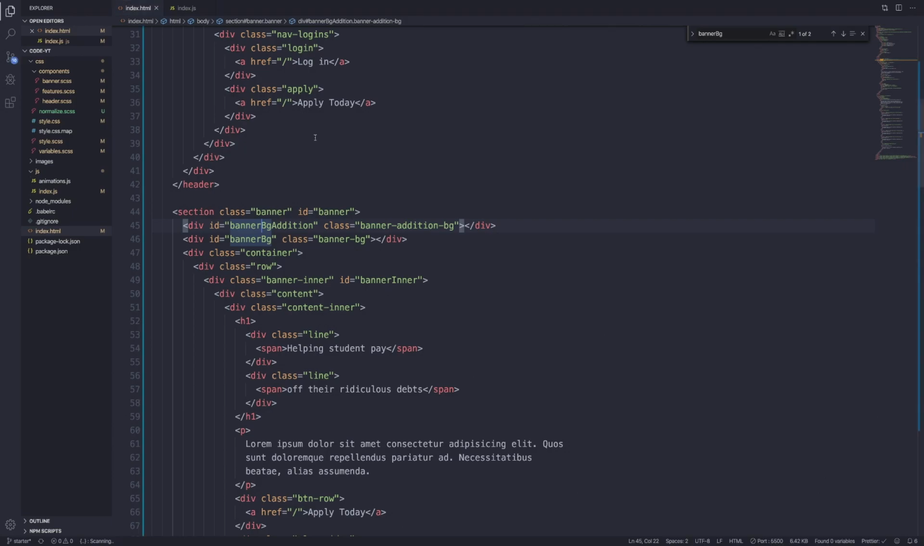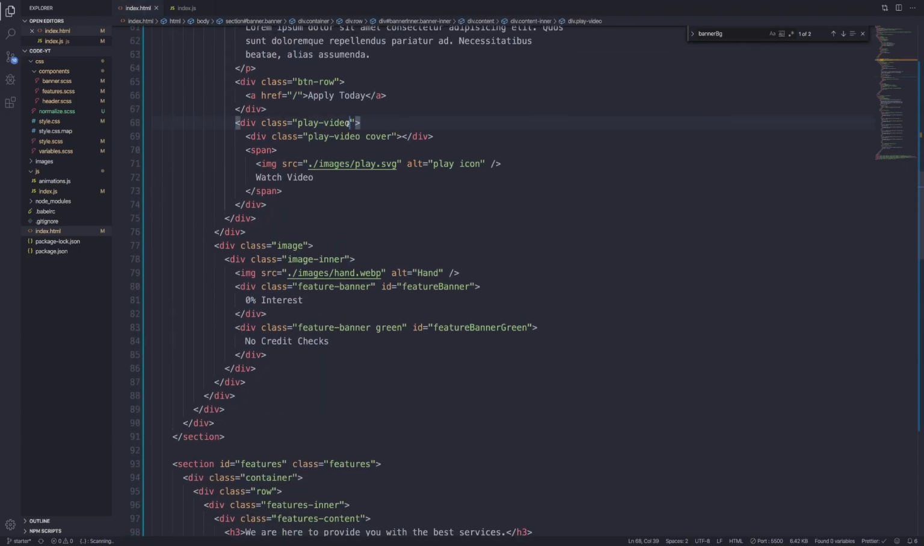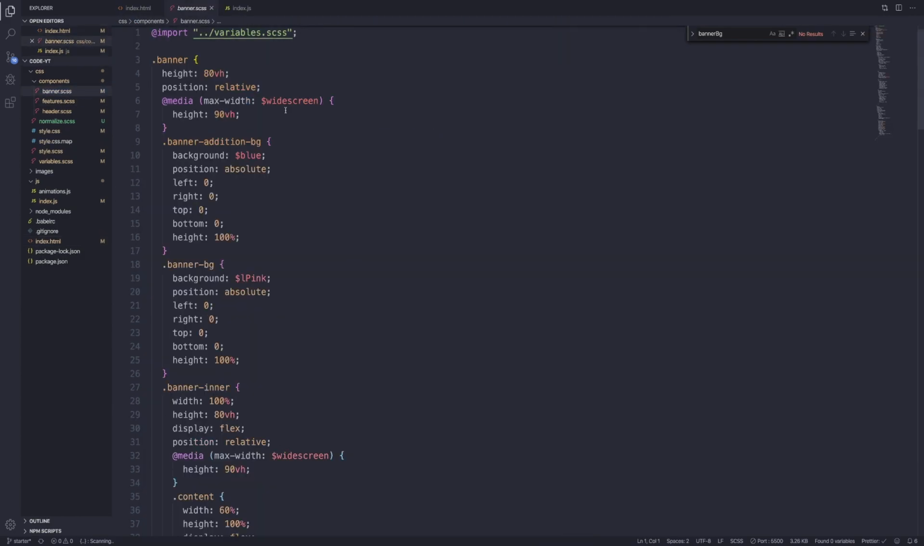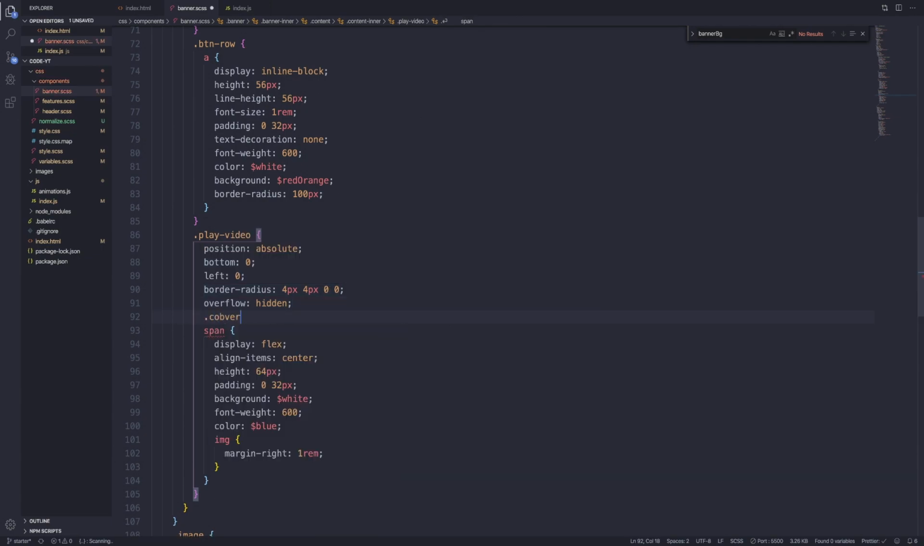If we go into our index.html and find the dot cover, we can see that we have play video here, and then we have play video cover. We never determined the styles for this, so I want to do that now. If we open up the banner styles here, we can find the play video, and from here we can write the styles for the cover. So it's going to be dot cover.